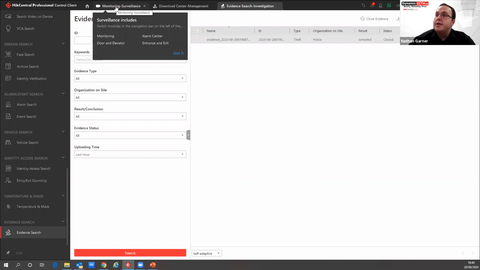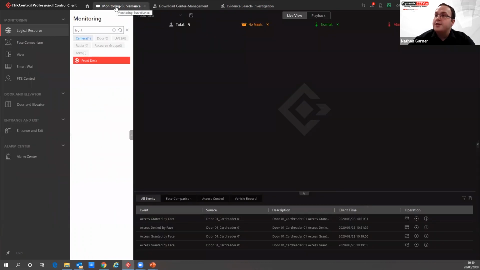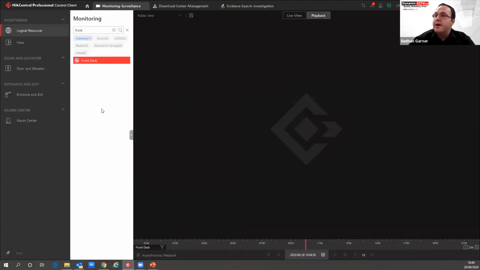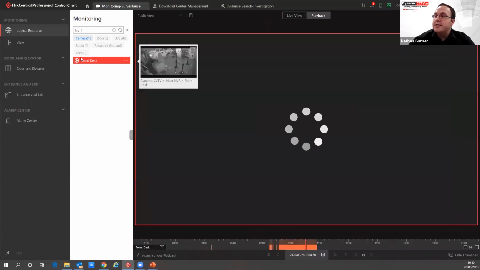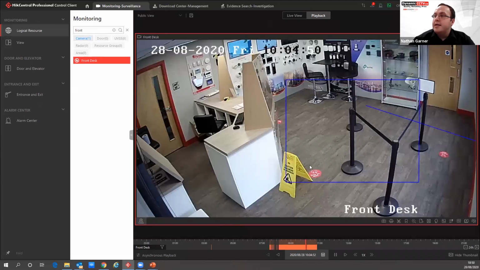So if I go into our monitoring section, this is where we would go to view the live view of the cameras and also playback footage. If I switch to playback at the top there and double click on our front desk camera, you can see that's playing back the footage from our front desk, from our main MVR on site.